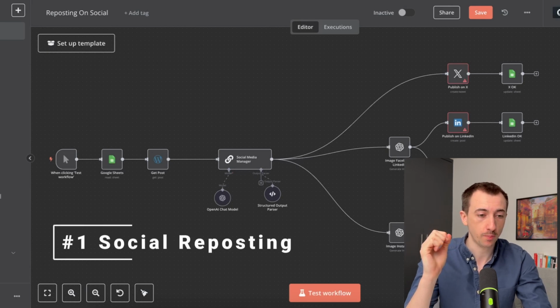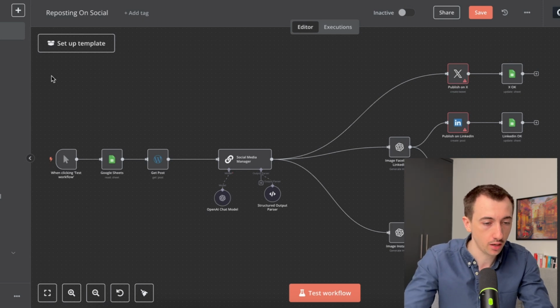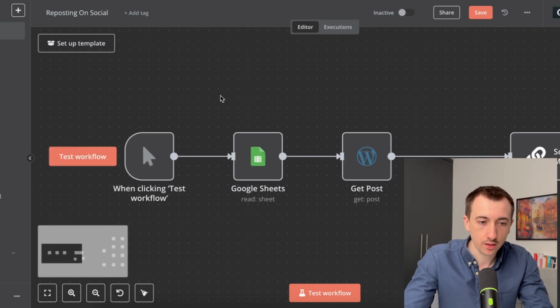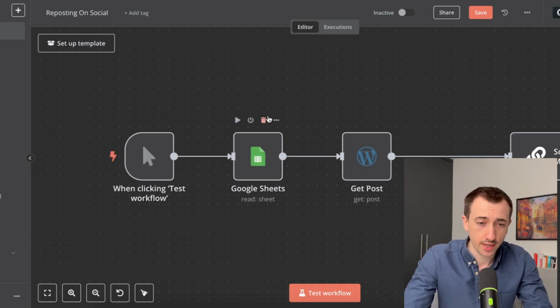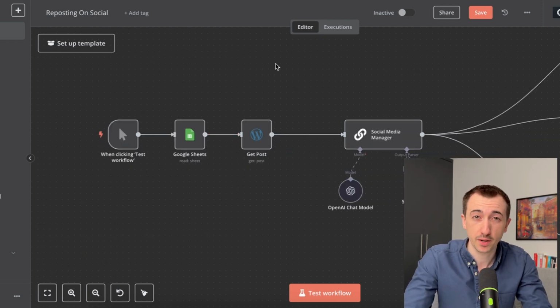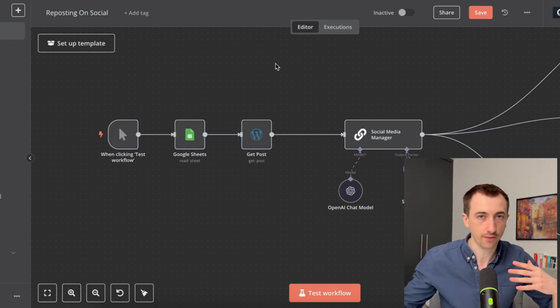And this first one is just about reposting your social media content to other platforms. And it looks a lot harder than it actually is. So the trigger that I have right now is just a click on the workflow. Let me zoom in here. You can have different things. If something is added to the Google Sheet, that could be the trigger. But for now, it's just a click to test the workflow. Also, you don't have to have this WordPress post in the middle. That's just if you have your blog content that you want to repurpose to other platforms. That's why it's in there, but you can totally just remove it.